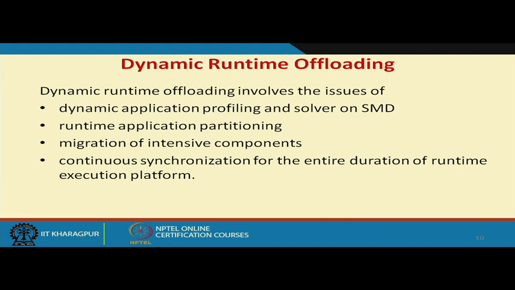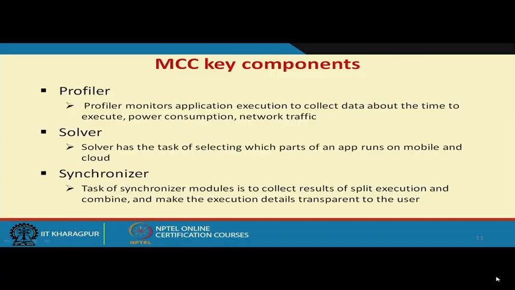So, dynamic application profiling and solver on the SMD, on the mobile device, runtime application partitioning, migration of intensive components, and continuous synchronization for the entire duration of the runtime execution platform. There are major issues which need to be addressed, or which are being addressed, when you develop this type of mobile computing, cloud computing apps.